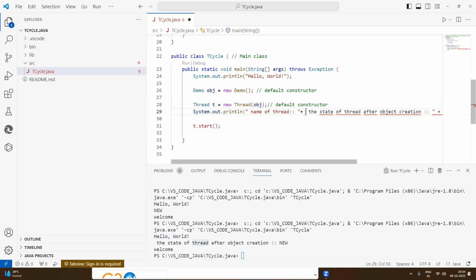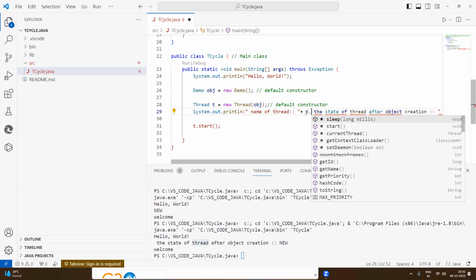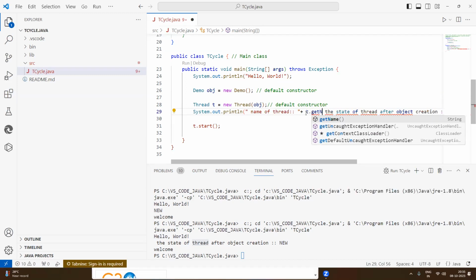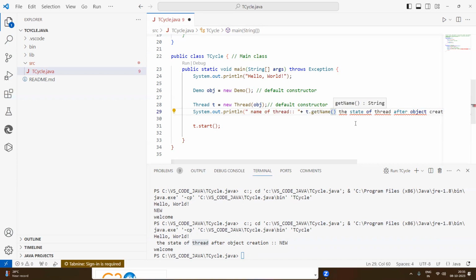Here we need to pass what? Get name. Thread dot get name method. We need to pass the get name method, then after plus, some space we need to give. Then here again plus. Okay, this is the somewhat story.